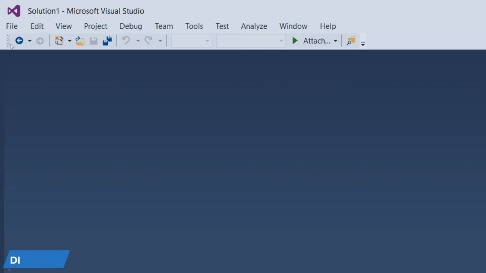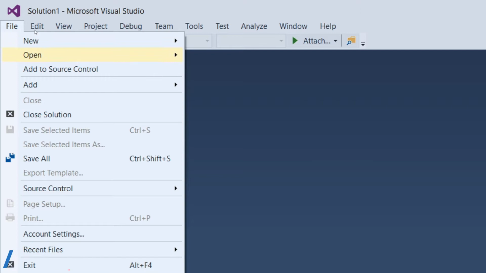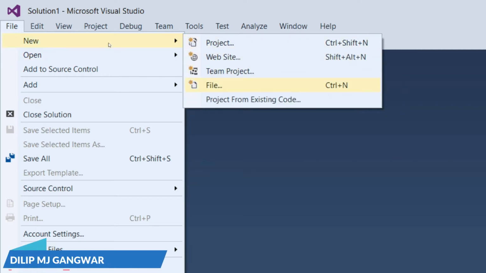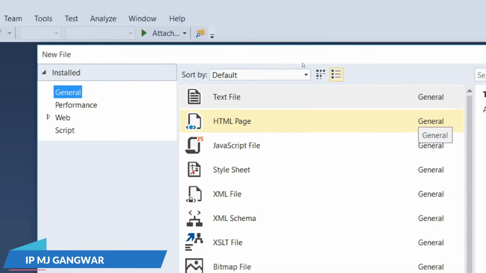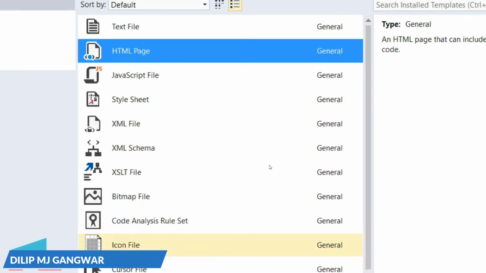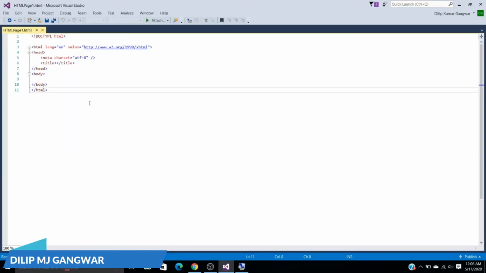This is Visual Studio where I'm going to create this project, or you can say HTML file. You can create it on any editor: Notepad, Notepad++, Dreamweaver, Visual Studio, Eclipse, anywhere. So first click on File and New. I'm not creating the project, I am creating a simple file. I am going to create an HTML page. So selecting HTML, open. So this is my HTML page.